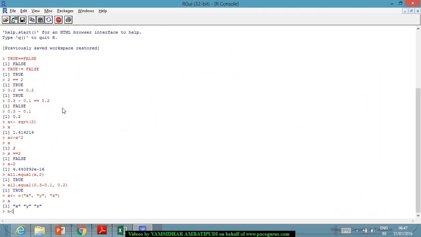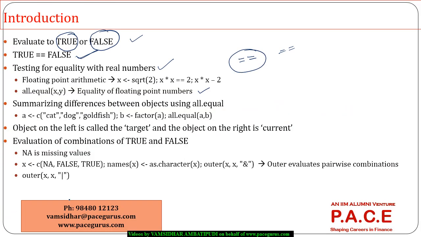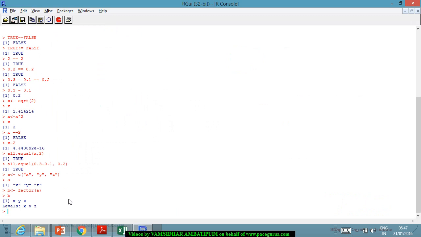So I'll assign a variable called b, which will convert the values of a into factors, right? So what is happening to b now? B has two things: x, y, z, and the levels are x, y, z. Now I want to really compare whether a and b are equal, because a is the characters x, y, z, while b is the characters converted into factors, characters assigned the values of the factors.